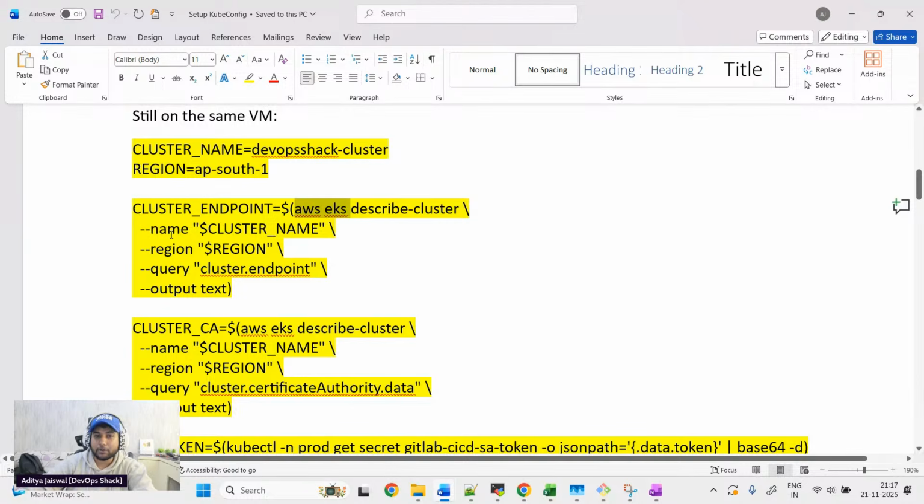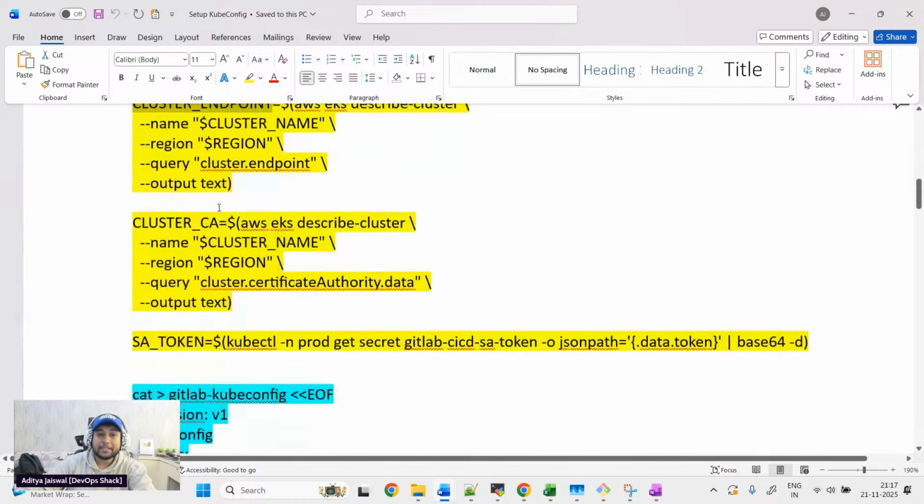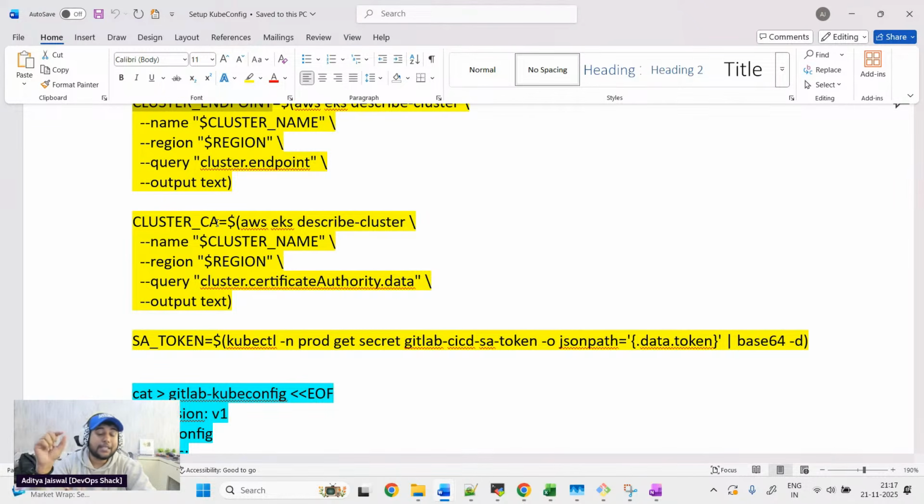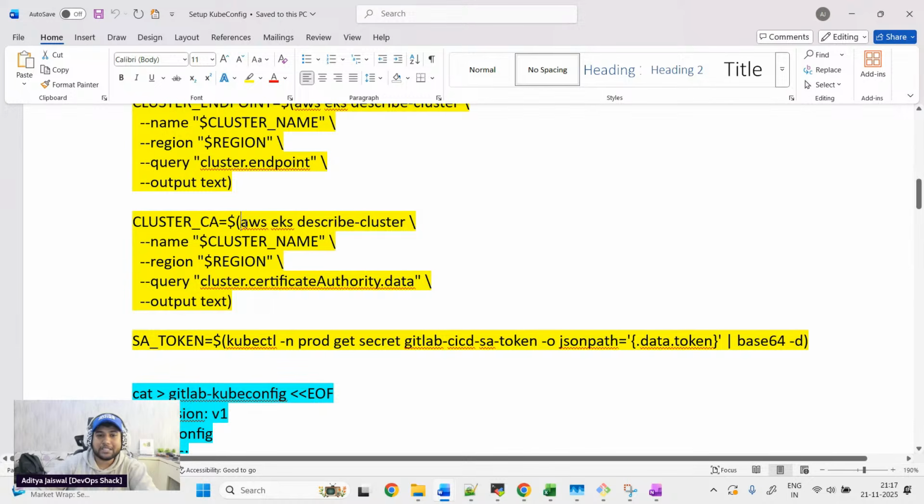You can get the cluster endpoint, and now you can see all these things we are storing inside separate variables. Then cluster CA. What is cluster CA? Cluster CA refers to the cluster certificate authority data. This is mandatory because the components inside the cluster need it to communicate among themselves, since this certificate is used to verify that the request is coming from a verified party. Again, you can use an AWS CLI command to get the certificate authority data as well.